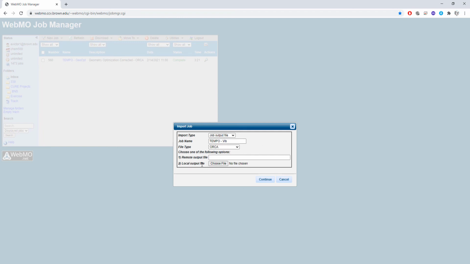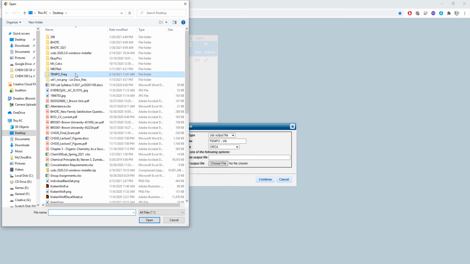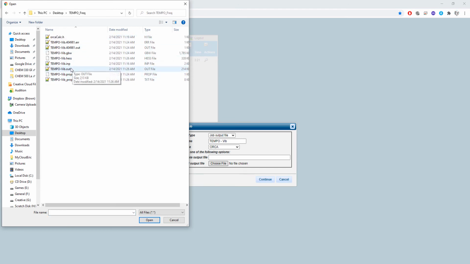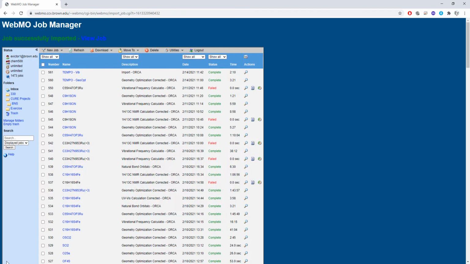Now here under local output file, we click on choose file and we go into our folder that we have. Everything here is a mess. Tempo freq, right, so we're here. Now we want to click on the .out file right here. We click on .out, we click on open, click on continue. Now here in the bottom left corner, it said that it was going to upload everything, and that's what it did.